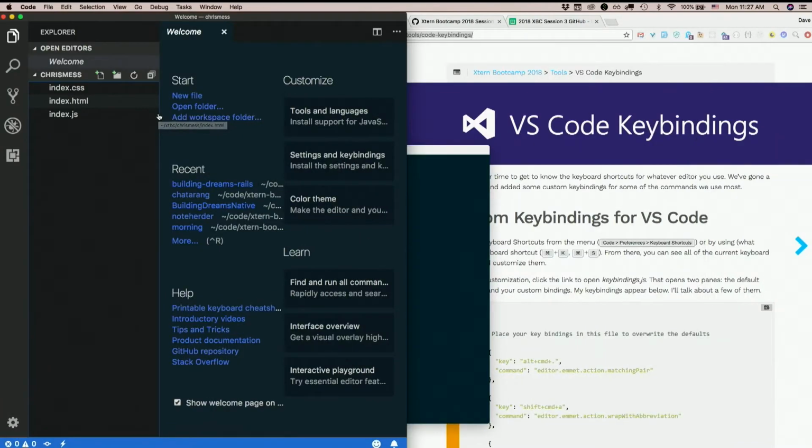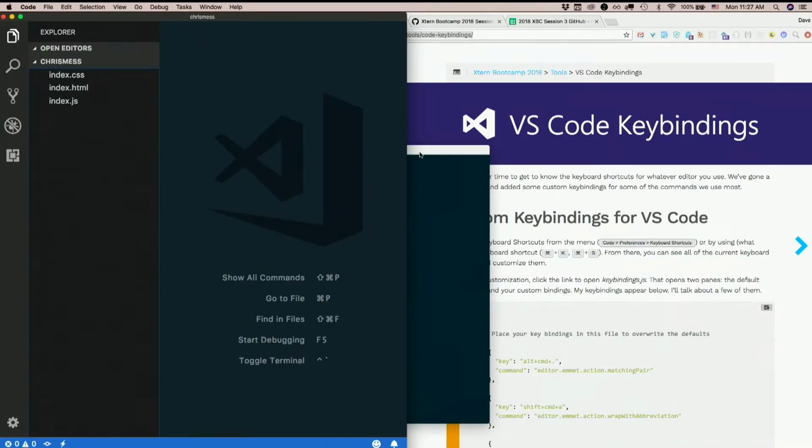More or less empty project here. Let's put a little something in there.